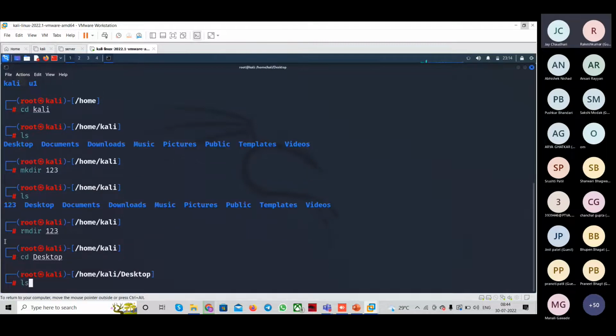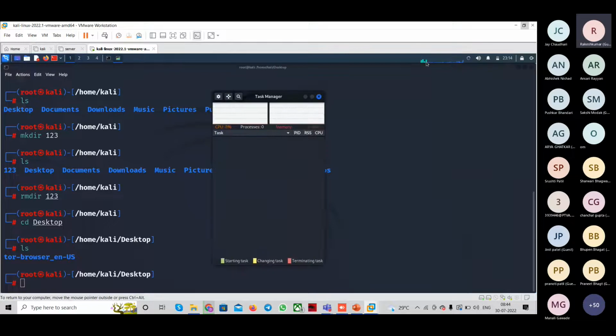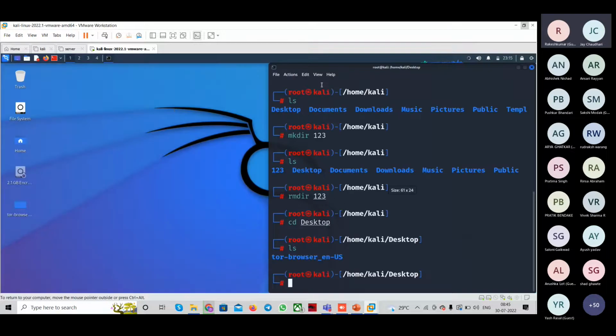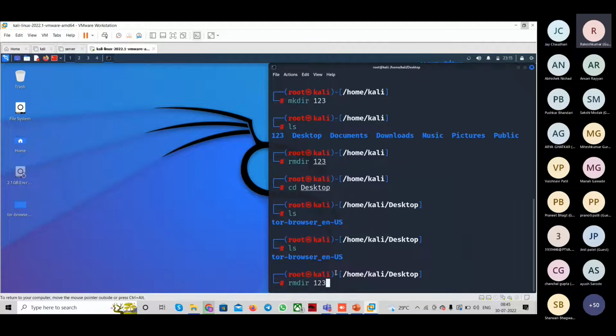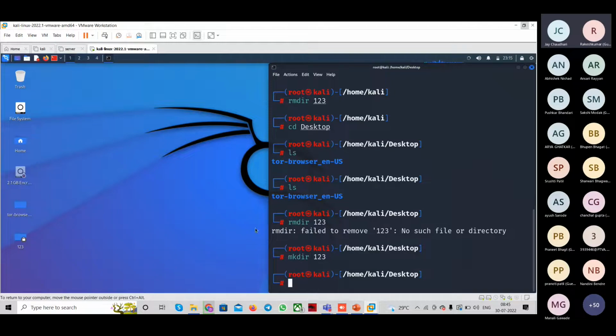Or you can create on desktop also. See, if you do ls, it means we're working on a desktop. So if you create a directory here, you will come to know whether we are creating or not. Like if you are creating directory mkdir 123, it fails to remove such directory via mkdir. See, here you can see 123 directory.